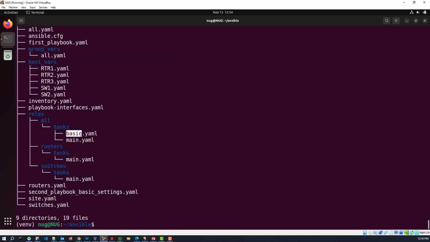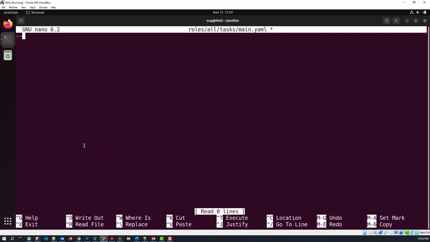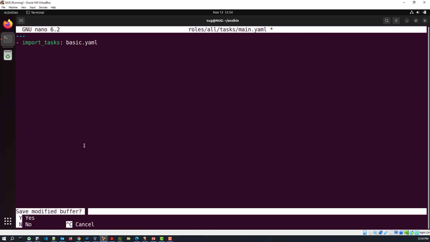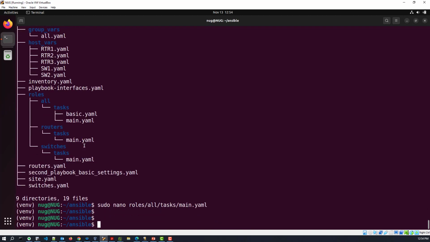Now we have this basic, but now we need to import that basic into main, because this is going to be our main thing that triggers our tasks. So let's go to main.yaml. This is a YAML file, and we'll just say import tasks basic.yaml. So let's save this.